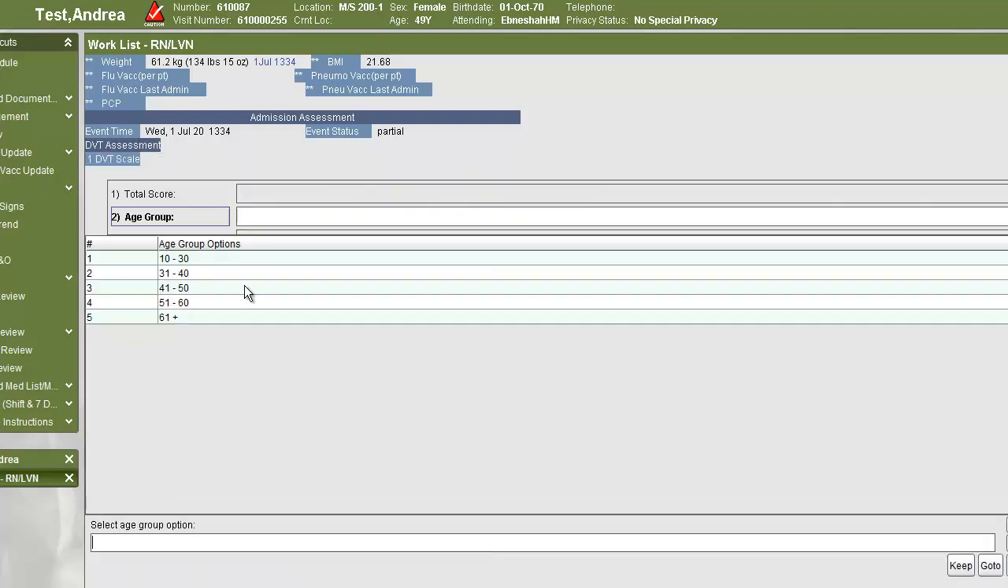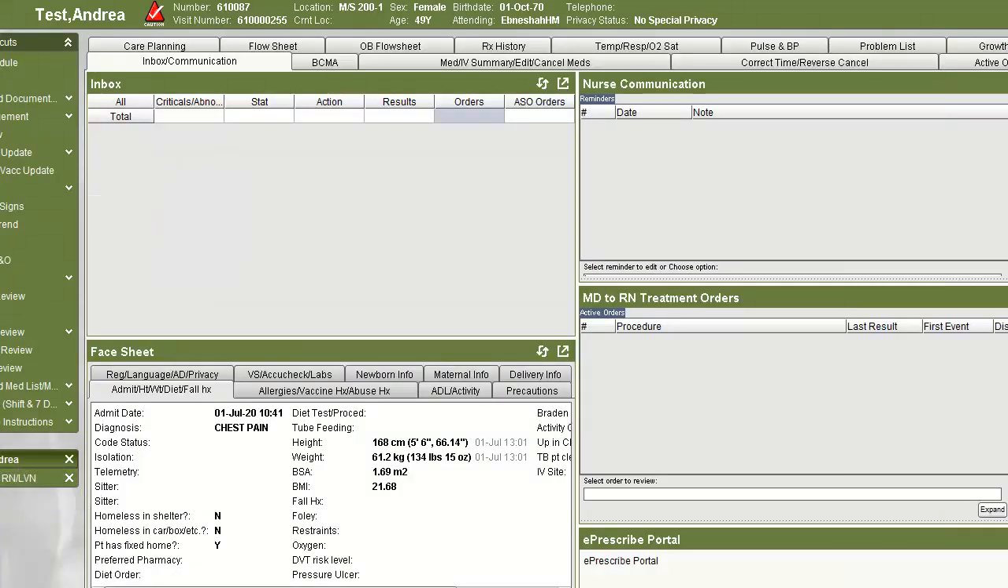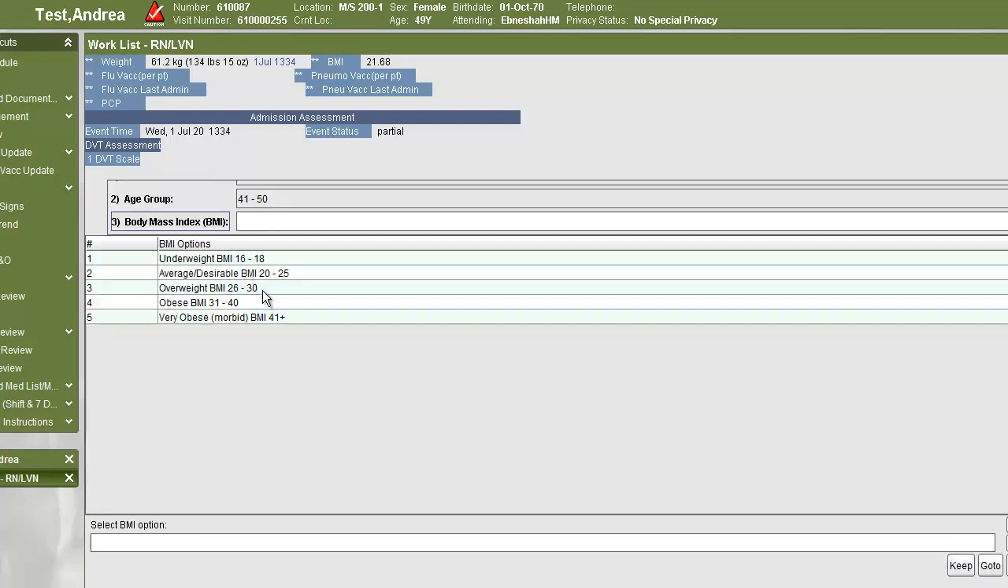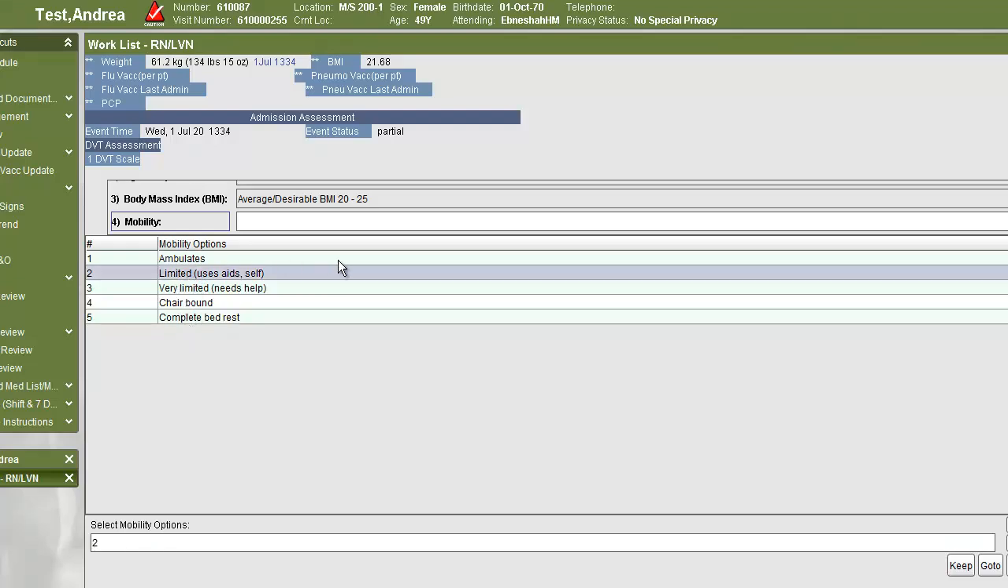Assessment. I can go ahead and click into there and answer the questions. What is their age group? So this patient is, if I look back here, I can see the age at the top. They are 49. And what is their BMI? You can also see the BMI, we put it up here, so it's 21.68. So they are average. How is their mobility? Ambulated, limited, chair-bound.